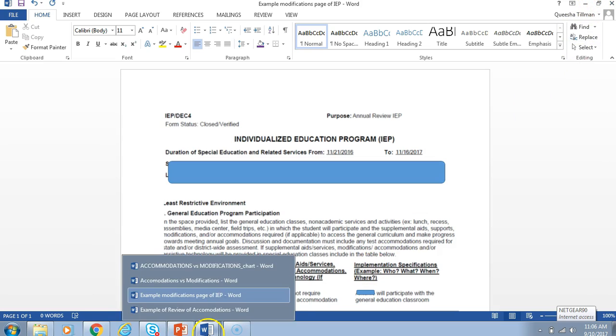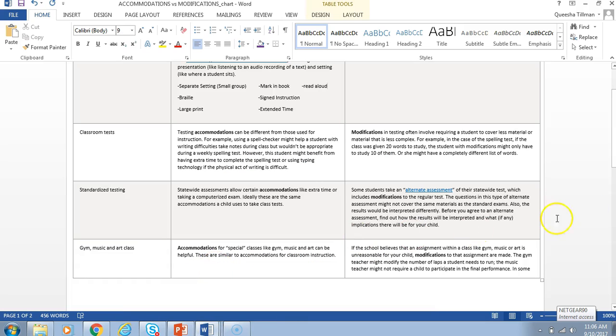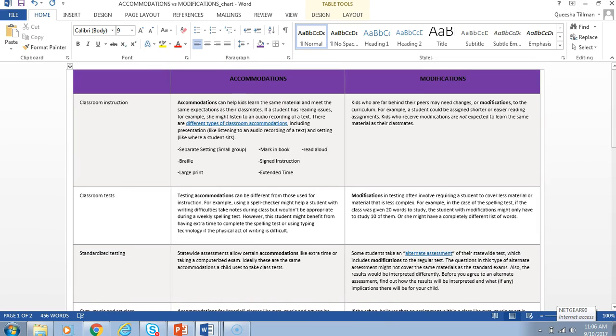Okay, now you can see on this page I've created a little chart that identifies the various modifications and accommodations, and kind of gives you more of an example of what to do. So during classroom instruction, depending on what type of student you have and what their accommodation needs are, it's really designed to help them learn the same material and meet the expectations as their classmates do. You may have to, let's see, if a student has reading issues, you may have to have them listen to audio recordings of a text.